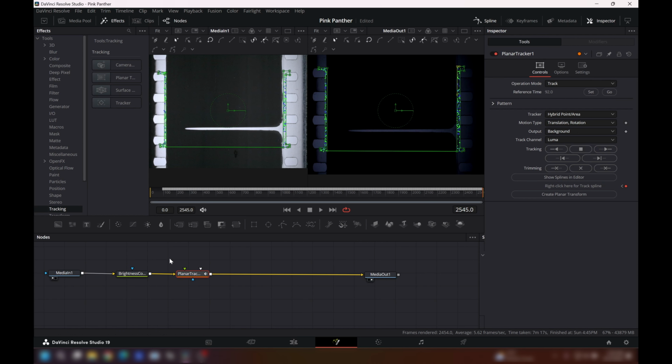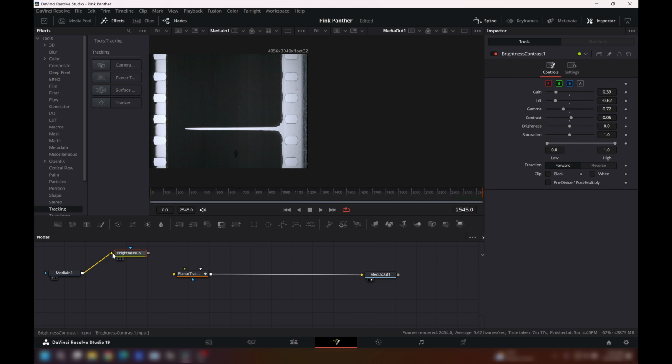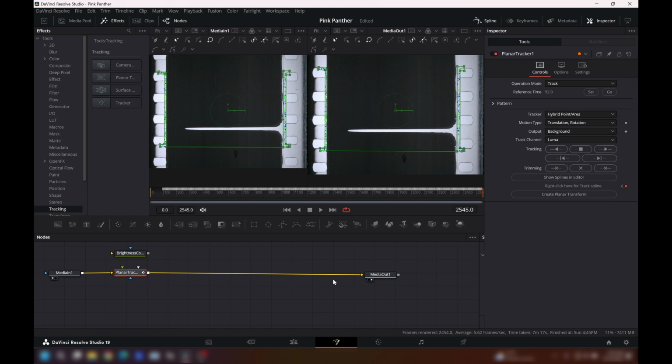This brightness control, which is giving us all this over here, it's not helping us any now because it's kind of in the way. So we're going to take that one out. I always keep it in case I need to redo a planar tracker, but 9 times out of 10 you don't.